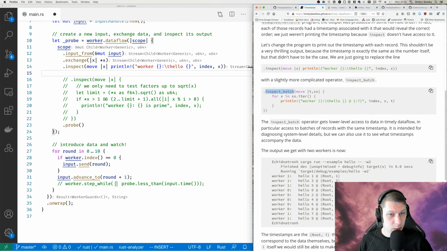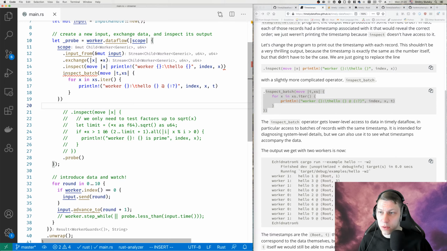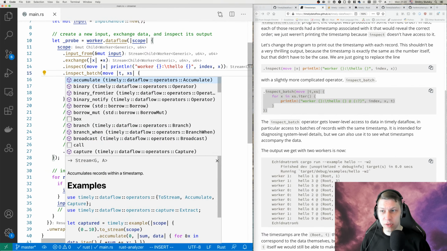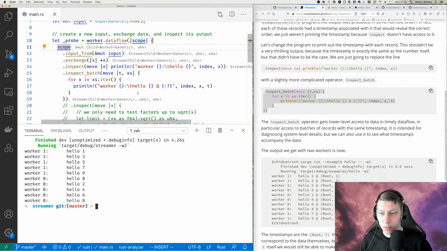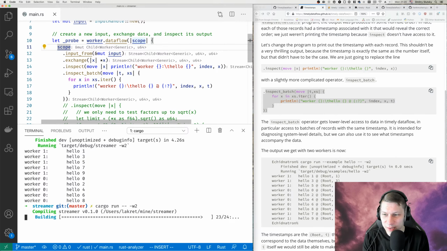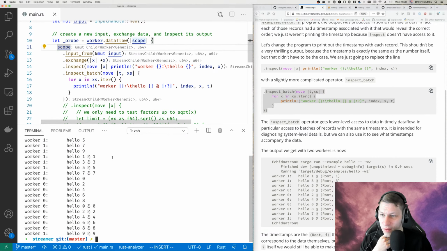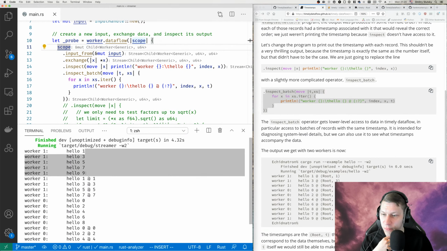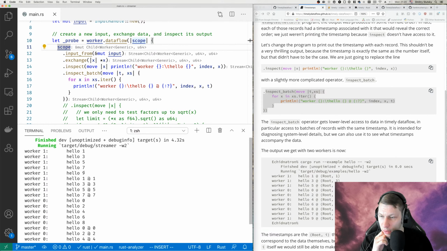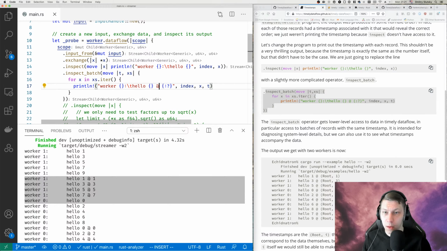And now we add this inspect batch stuff instead of. Can I actually do both just for the sake of it? Let's try to do both and see what happens. Ooh, so 1, 3, 5, 7, 9. So this is like the timestamp, right? Let's do it better like that because I think it makes more sense.